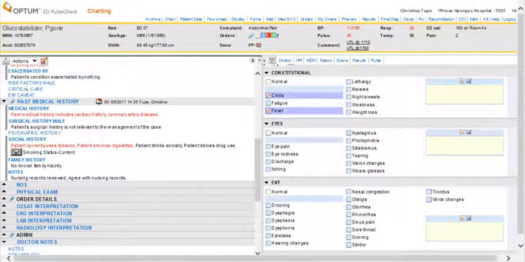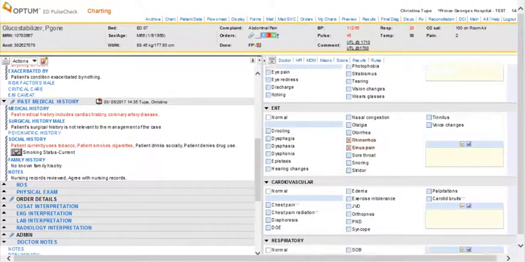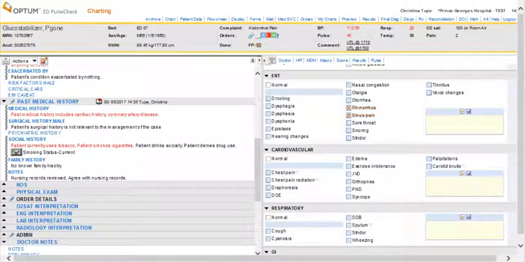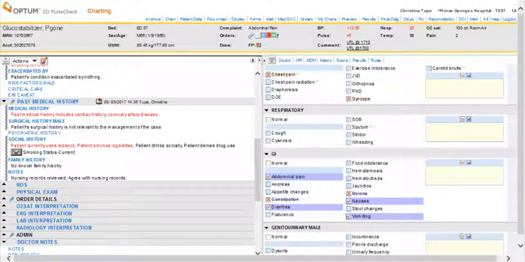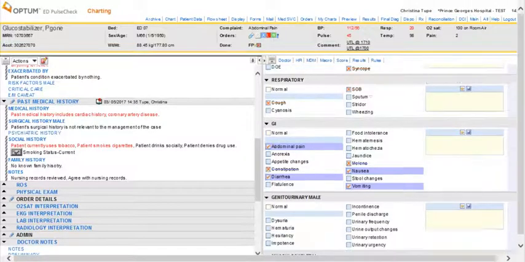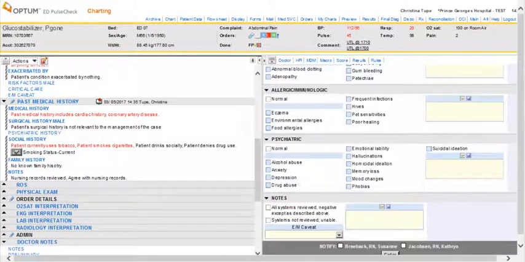Again, another place where you're going to do a lot of that left-clicking for something positive, right-clicking for something negative. And then you can just go down. Some things will auto-populate from your HPI. Just be careful, because sometimes you want to make sure that you're actually documenting accurately, especially if you're going to use the all systems reviewed as a negative above. You want to make sure that that's accurate.